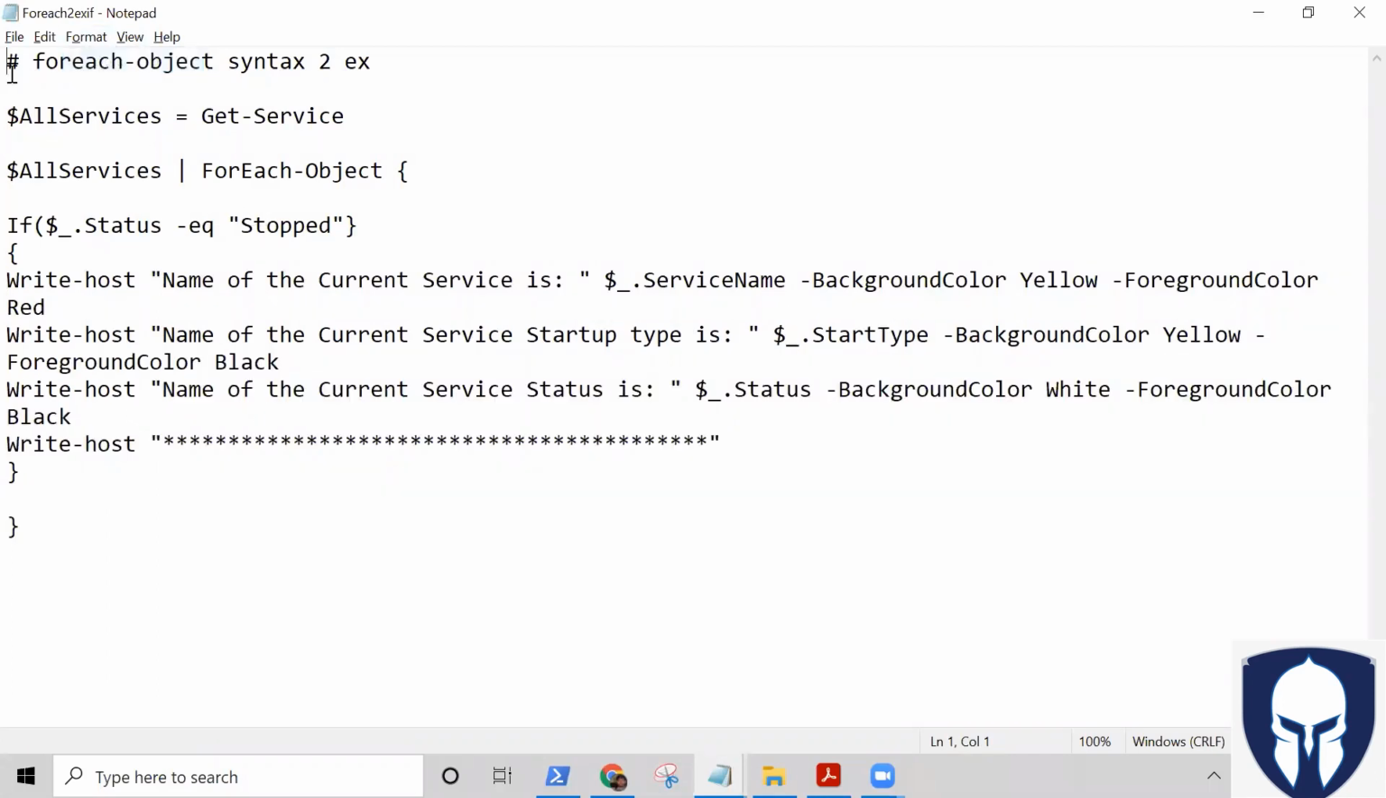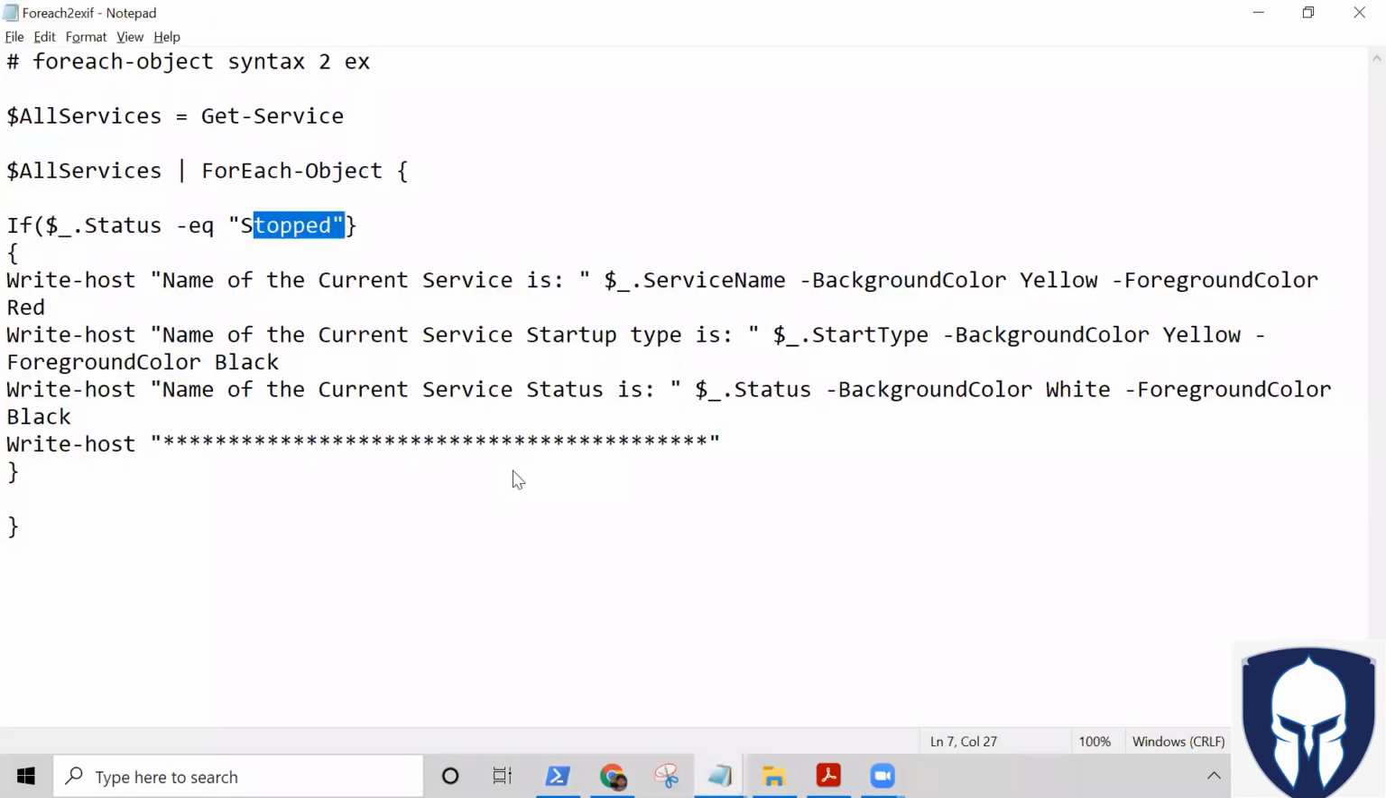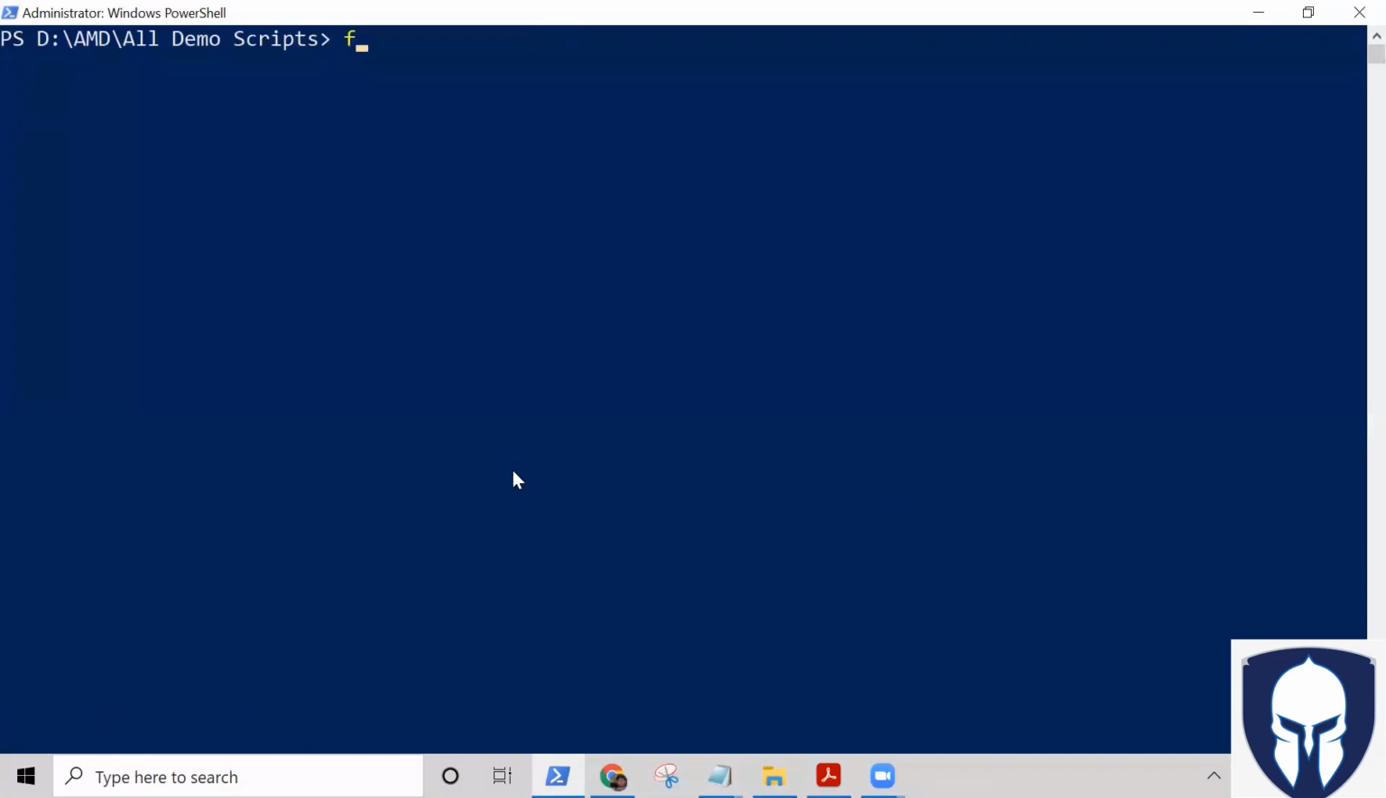So what this will do, it will take all the services, take them for each object, and first check the status. And if it is only equal to stopped, it will go ahead and display. Now previously, everything was coming, stopped, running, everything. Let's try whether this works or not. ForEach with two.